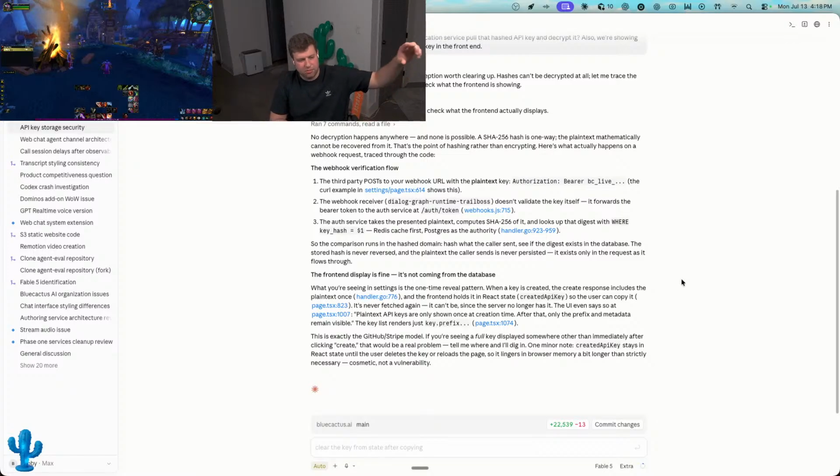So pretty much the API key comes in as plain text in the header. Then we hash it. Then we check that hash against the hash we have in the database.